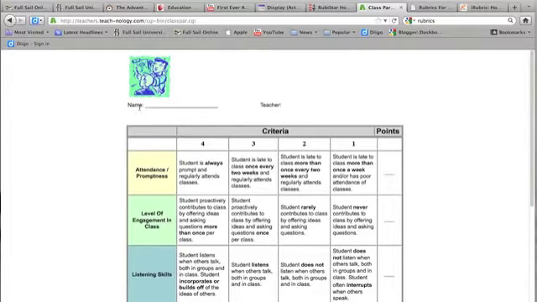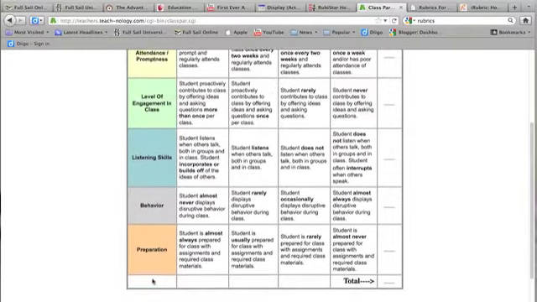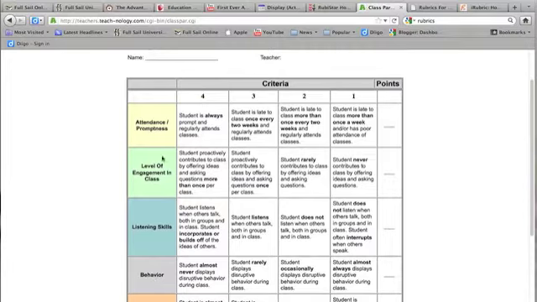If you notice at the top there's a spot where your name would be typed in, and then the name of the rubric, and then the picture that goes with it. As you go down through, you will see attendance and promptness level. These are all the different categories that you would be grading on, and then the criteria in which you're going to be grading. Again, this is a site that you cannot actually manipulate the criteria. You have to use what they have set for you.